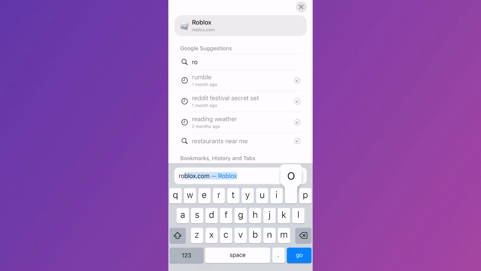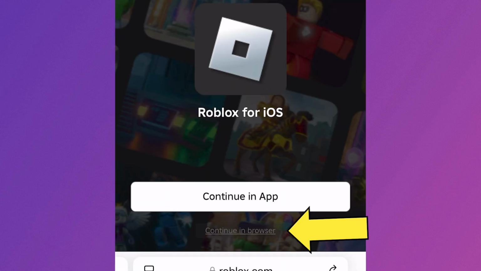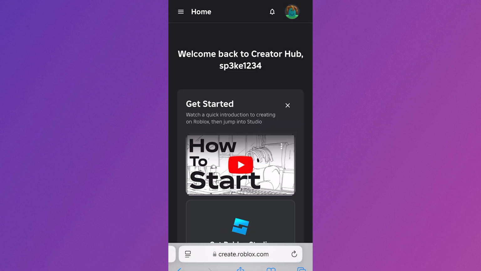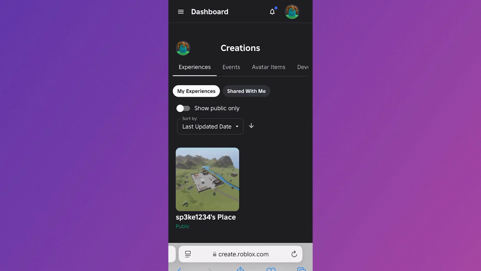Then you need to head over to roblox.com, make sure you're logged into your account, and then click on the continue in browser button at the bottom. Then click on the create button from this navigation menu. Click on the navigation icon in the top left hand side. Click on creations. Click on avatar items.